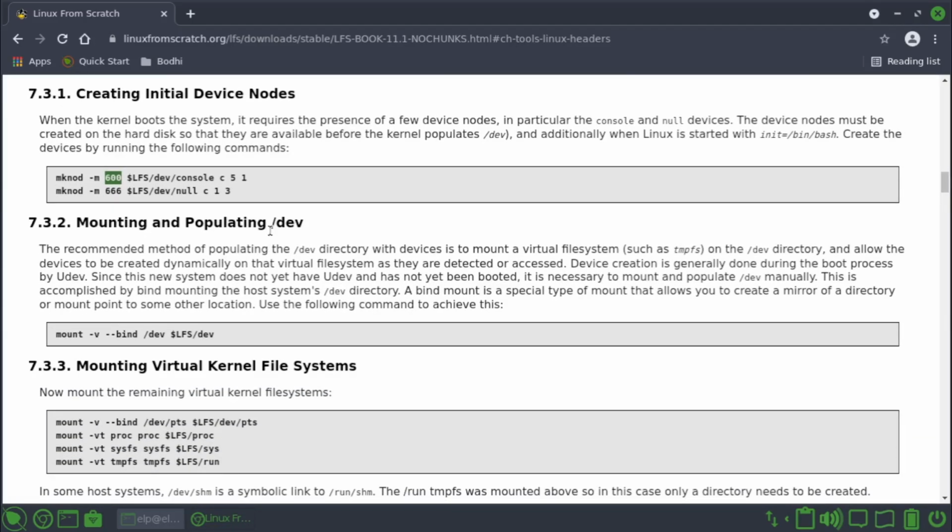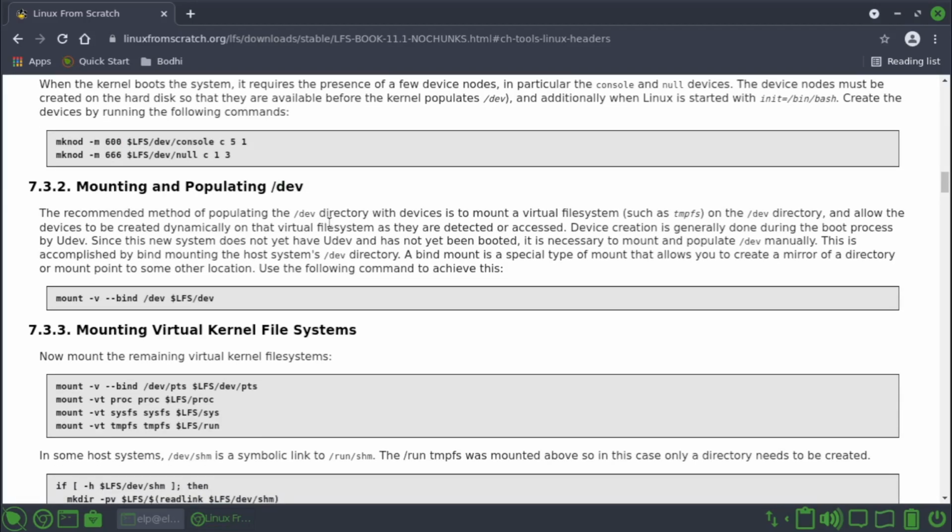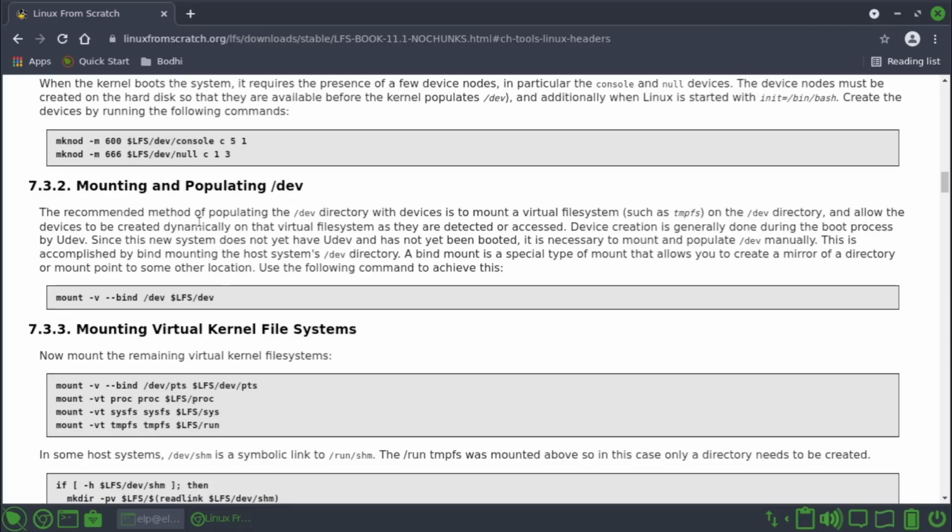Okay, mounting and populating /dev. The recommended method of populating the dev directory with devices is to mount a virtual file system such as tmpfs on the dev directory and allow the devices to be created dynamically on that virtual system as they are detected or accessed. Device creation is generally done during the boot process by udev. Since this new system does not yet have udev and has yet to be booted, it is necessary to mount and populate dev manually. This is accomplished by bind mounting the host system's dev directory. A bind mount is a special type of mount that allows you to create a mirror of a directory or mount point to some other location. Use the following command to achieve this.